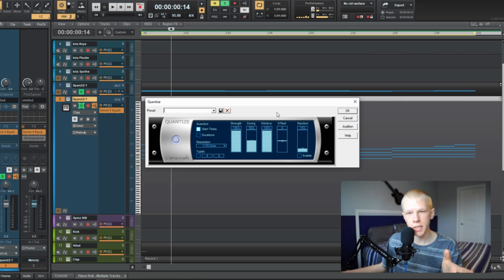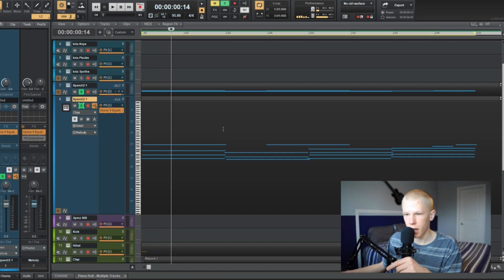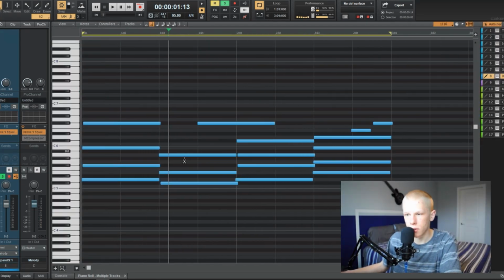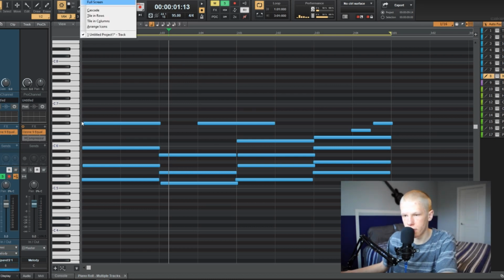And there's this really crazy feature in here called random. It's like, why would you have a random on a quantize thing? But if you actually turn on the enable on this random thing and push OK, what it actually does is it changes up the quantization of the melodies so that it's a little off the grid. Let's listen to it now.